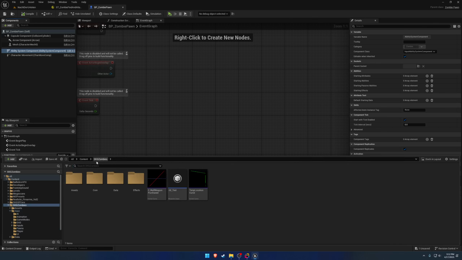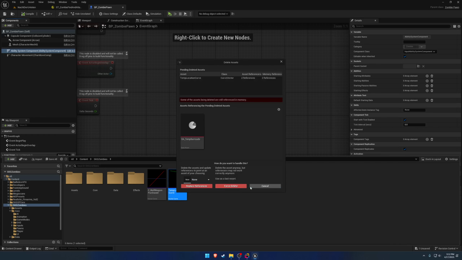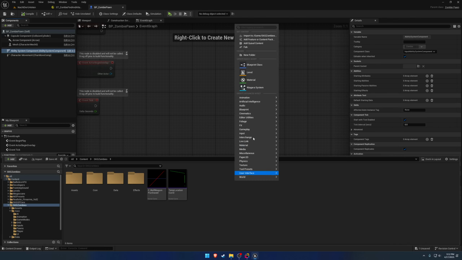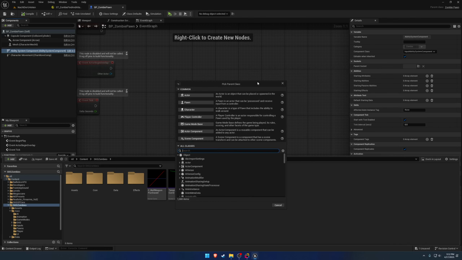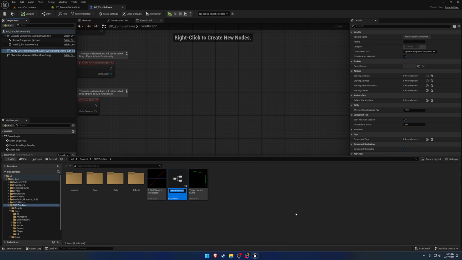So I'm going to just go to our SKG zombies folder. Do I have? Yeah, we can delete that. Barricade uses that, and wall weapon uses that. So we need to move these at some point. But we're just going to make a new gameplay ability. So let's name it GA underscore zombie attack.